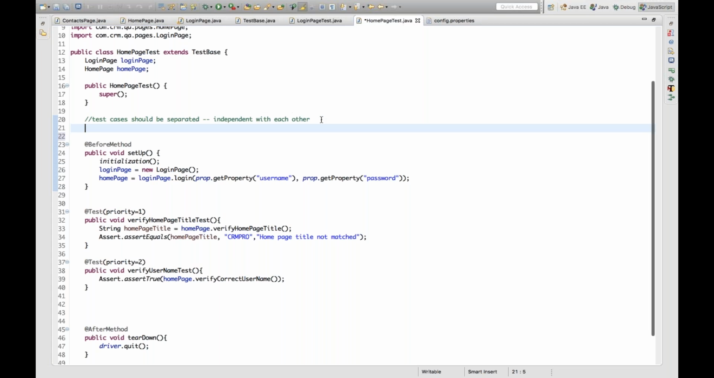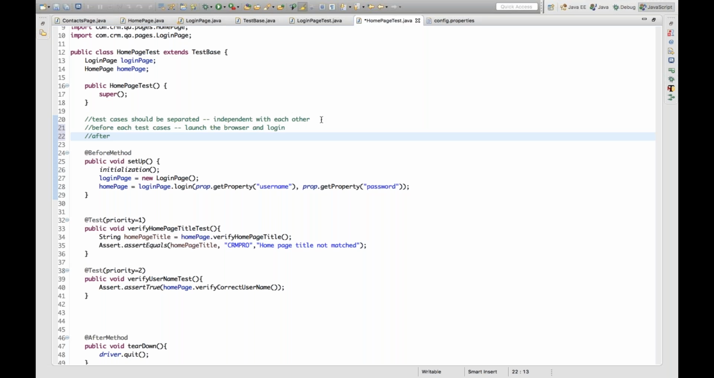And what you have to do before each test case, launch the browser and log in. And after each test case, close the browser. Okay, so this is a practice, guys, you have to follow. Before every test case, launch the browser and log in, and then execute your test cases. So the sequence will be like this.